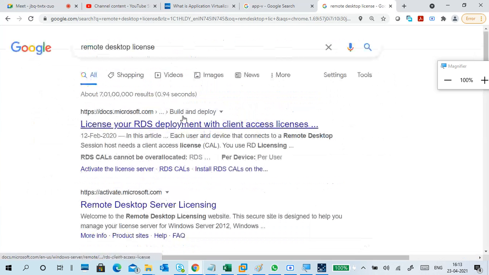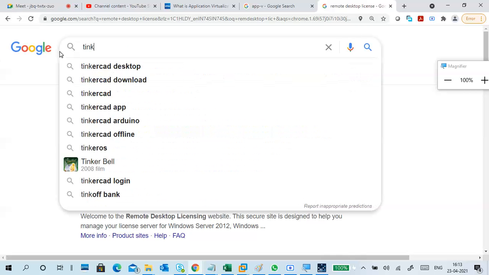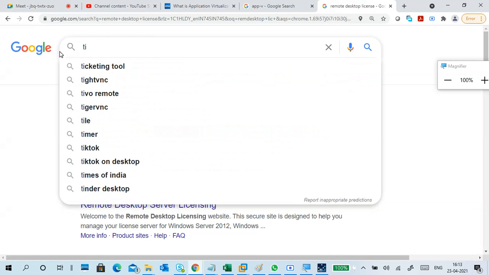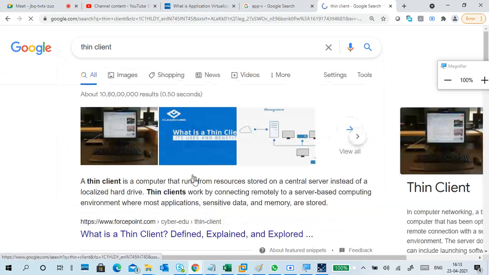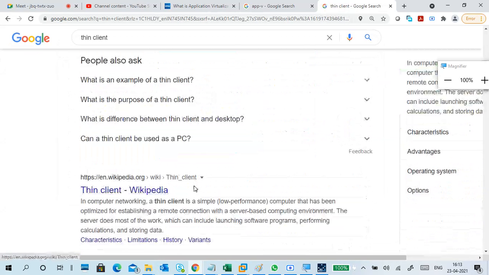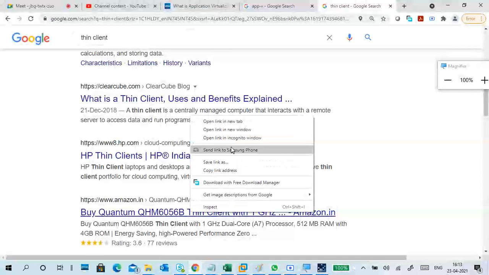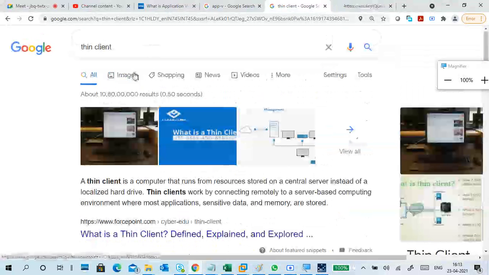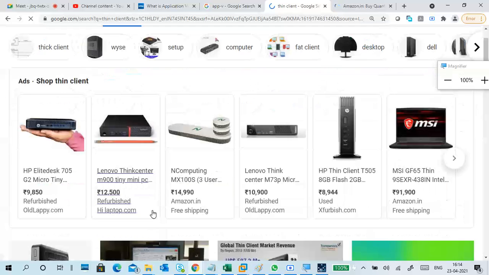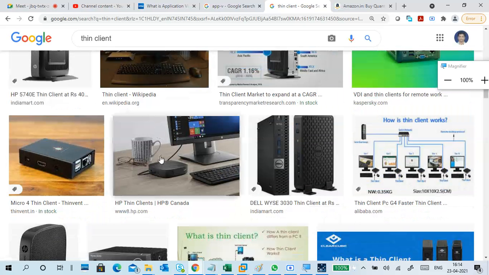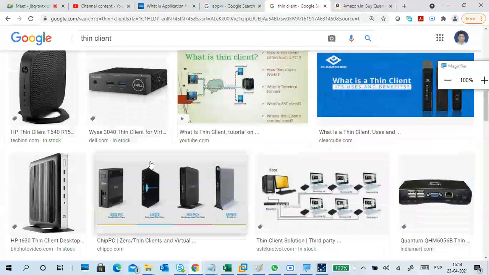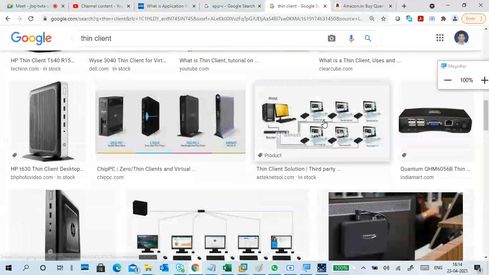Have you seen these things, thin clients? You may have seen them in a college also. So these are thin clients. This is a thin client. Nowadays people call them mini PCs also, with a little bit of extra facilities. So here it is, thin clients.